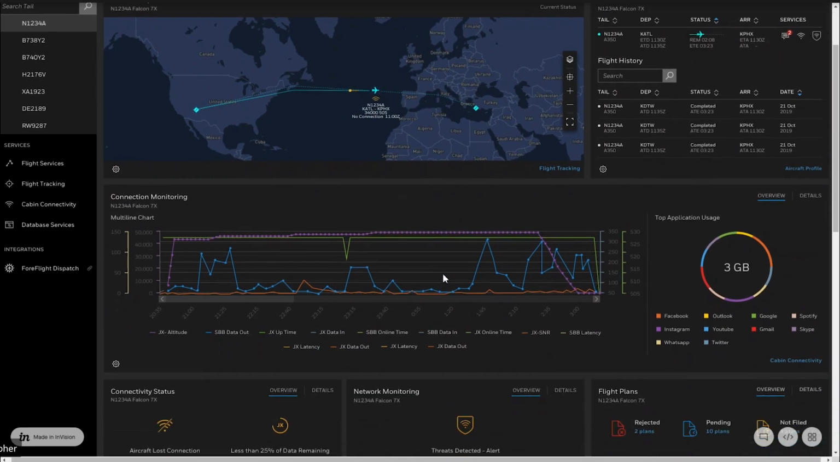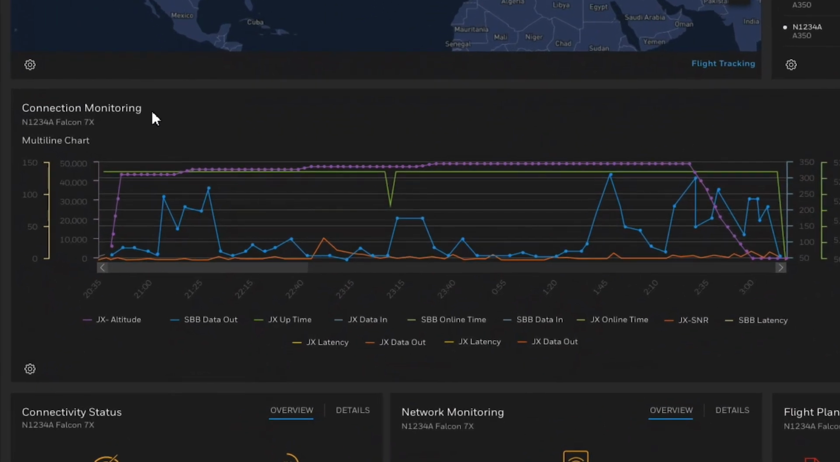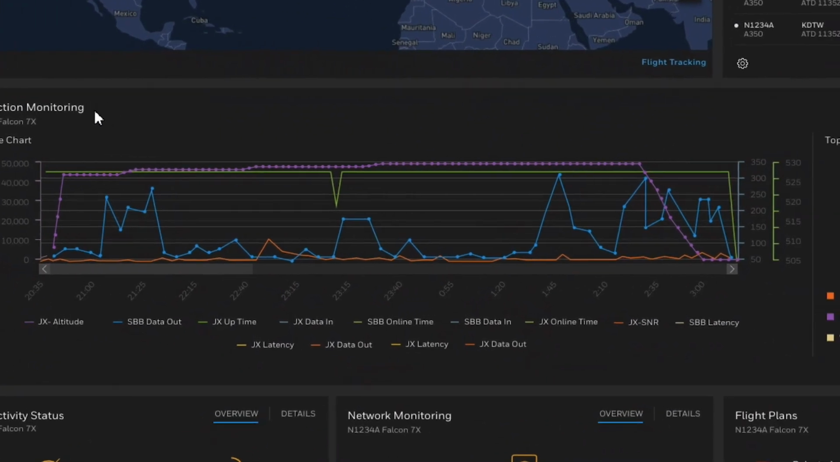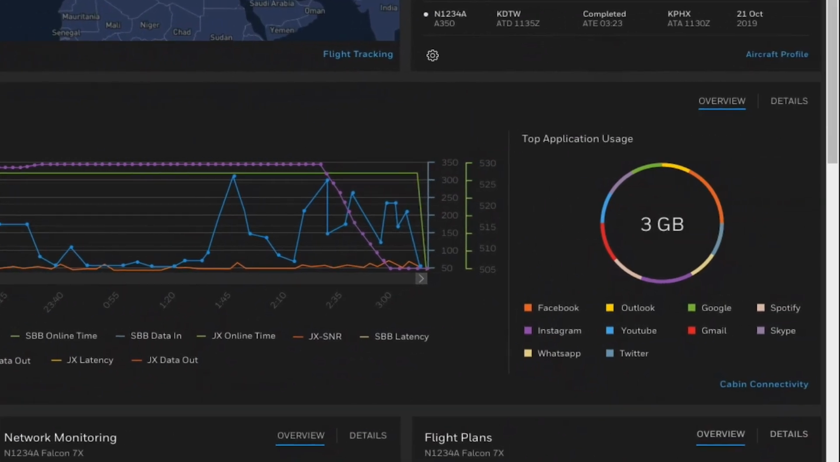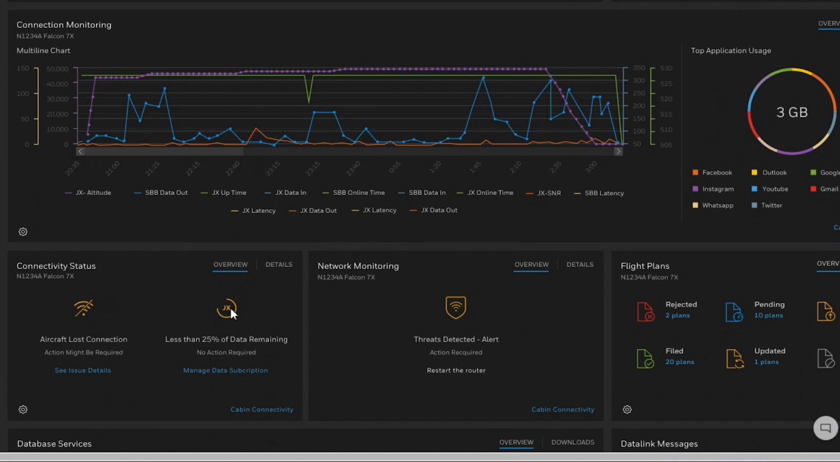Here, I can have an insightful overview of our connection monitoring to see the general health and status trends of the connectivity per tail. Another insightful look is the top application usage tile, which shows us an overview of what apps or online activities using Wi-Fi are taking most of the data. Let's scroll down here to drill into more details with connectivity status.